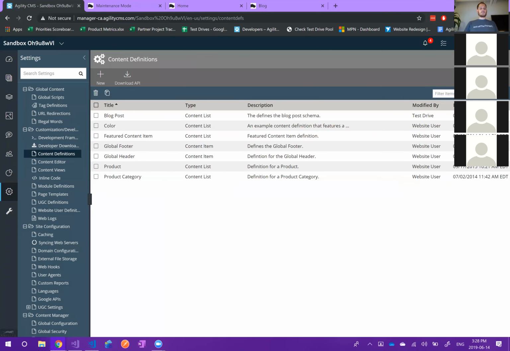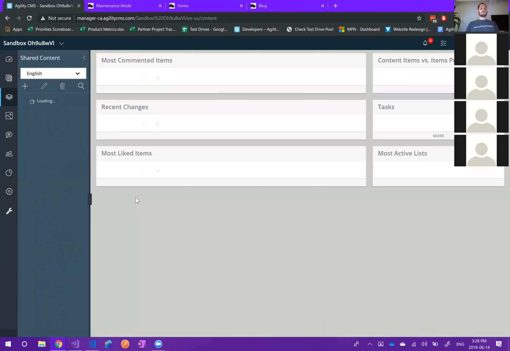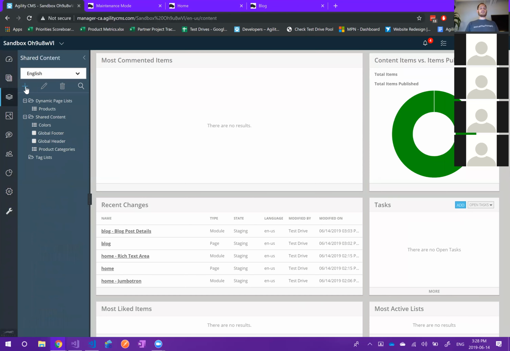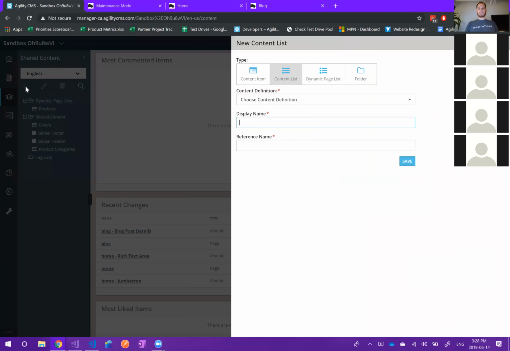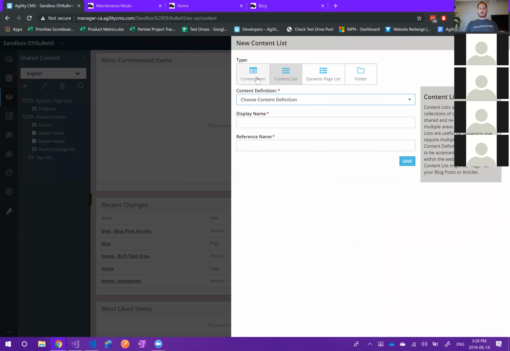The next thing we're going to do is we're going to initialize a list based off of that blog post definition we just created. So we're going to go to shared content. And we're going to hit the plus icon in the top left corner to create a new list. So under the type at the top here, make sure you select dynamic page list, not just content list.